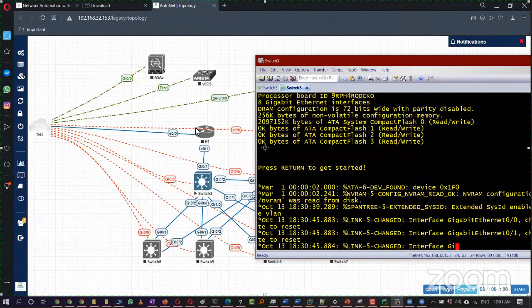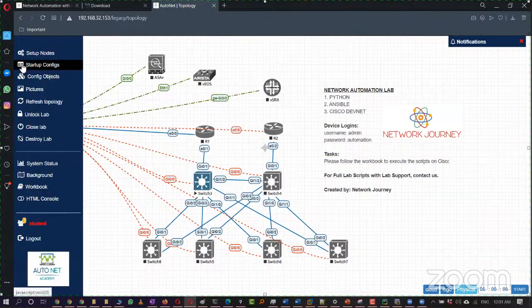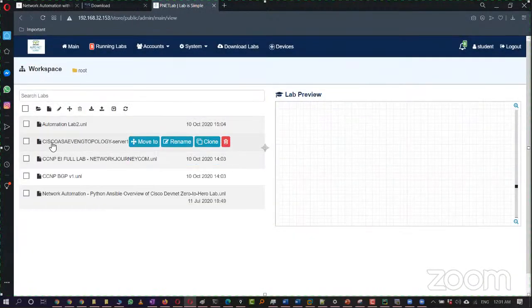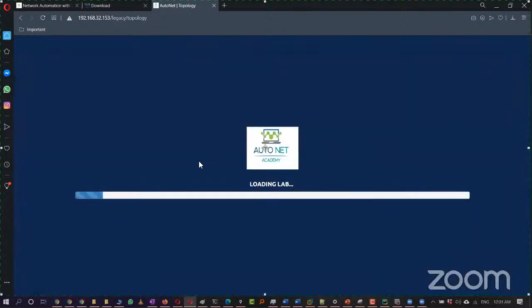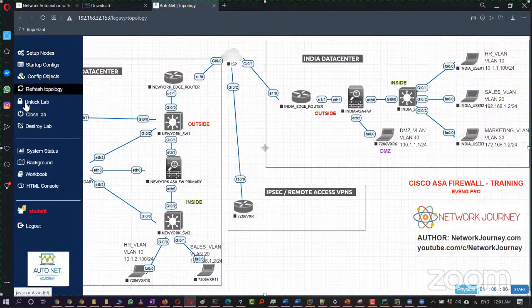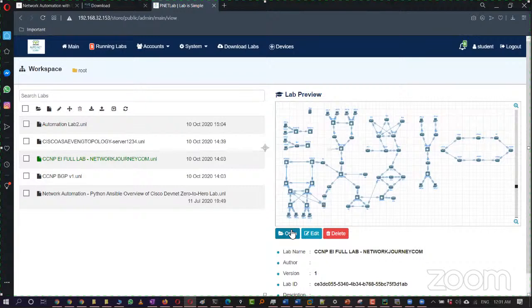Okay, so things are getting loaded up. So if you just close this, okay, you can also see our ASA lab. This is the ASA lab for the ASA batch we had created. This is the CCNP CCIE written lab.